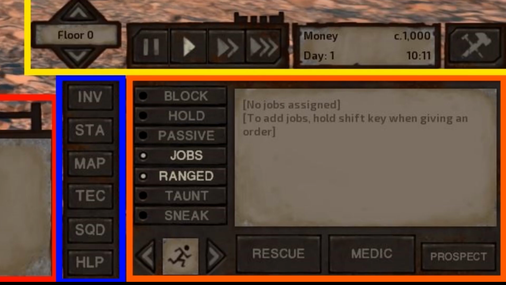Everything in the orange box can be thought of somewhat like an individual character's options. The block, hold, passive, jobs, range, taunt, and sneak, along with the bottom left icon with the arrows with the character running, indicates options that you can toggle for each individual character in your party. The rescue, medic, and prospect buttons are all actions you can have a particular character or selected characters do. I'm going to cover them very briefly. They really don't need much explaining, but I am going to kind of give you an idea of how to use them in the game. That way, those of you that don't know what they are can use them effectively without having to worry about the minute details.